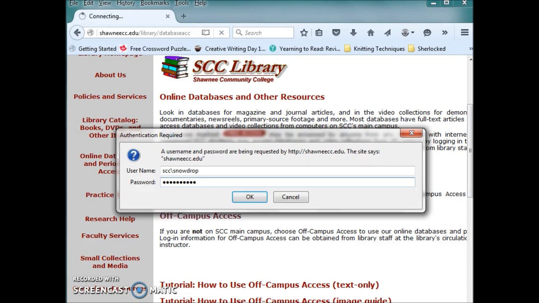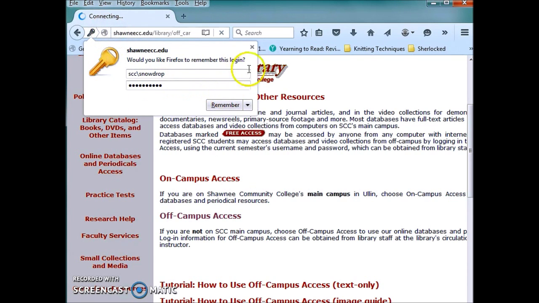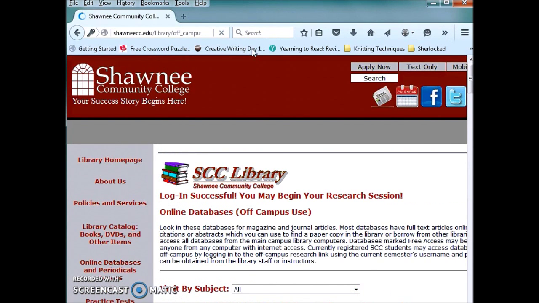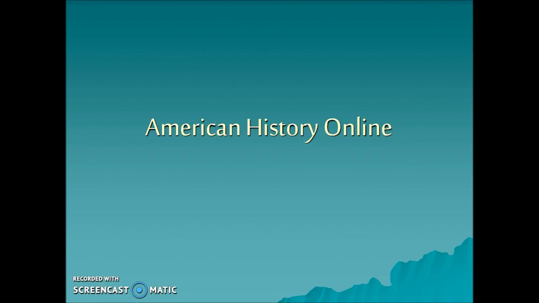If you're having trouble logging in, be sure you're using the / key, which is located above the Enter key on most keyboards. Then press OK. The databases are listed in alphabetical order, with the description of the content they cover underneath each title. I'll be highlighting a few that might be useful for your classes, and I'll show you some special features that make them an easy and effective research tool.